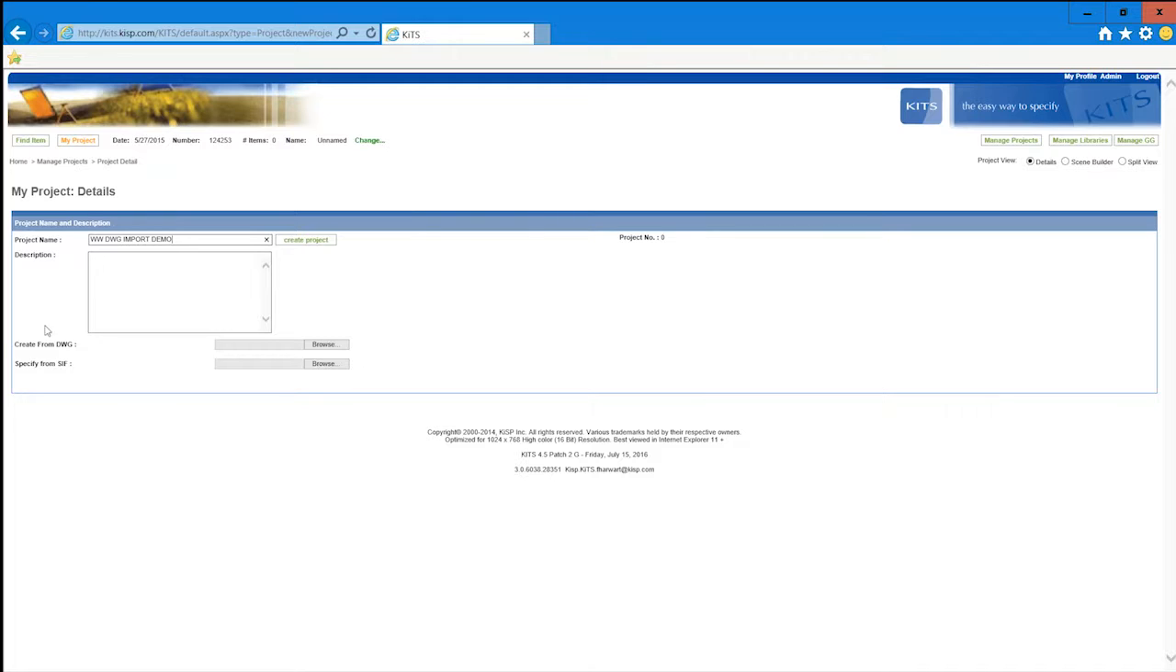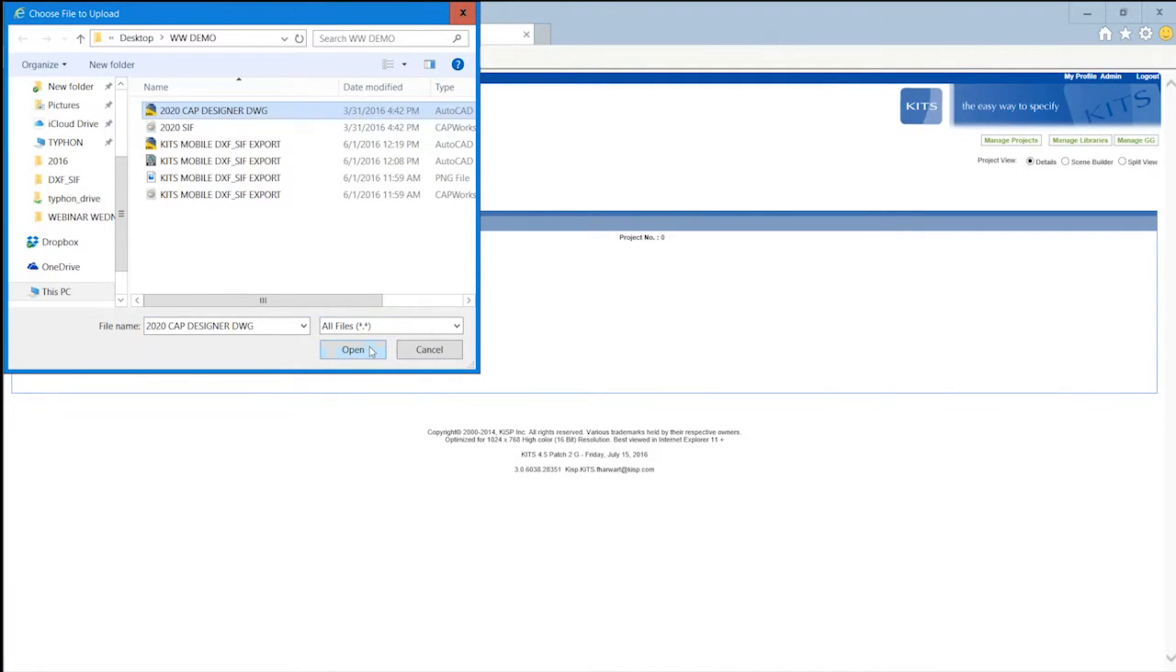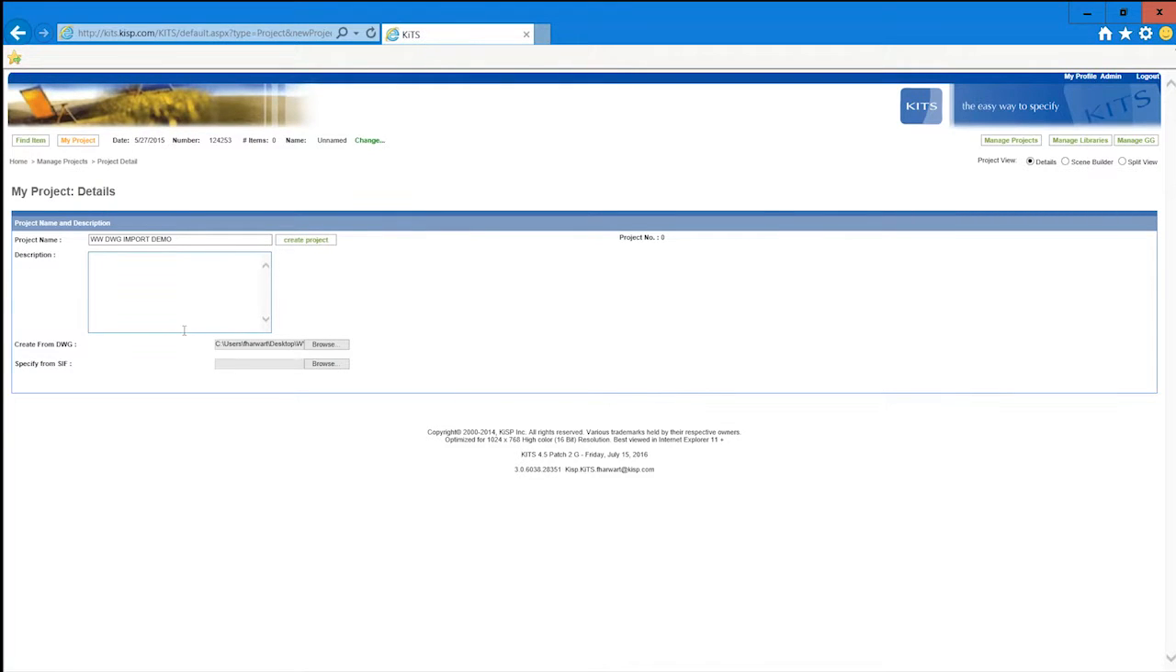So the first thing I want to do is bring in that CAD design project that I showed you earlier. I want to bring that in and import it into my Kits web. So I'm going to click on Browse. Located the folder where I've saved it. Here I have the 2020 CAD Designer DWG that I want to use, so I'm going to click on that, and then I'm going to click Open. Now you can see in the Browse box here that it's actually loaded the link to that DWG file.